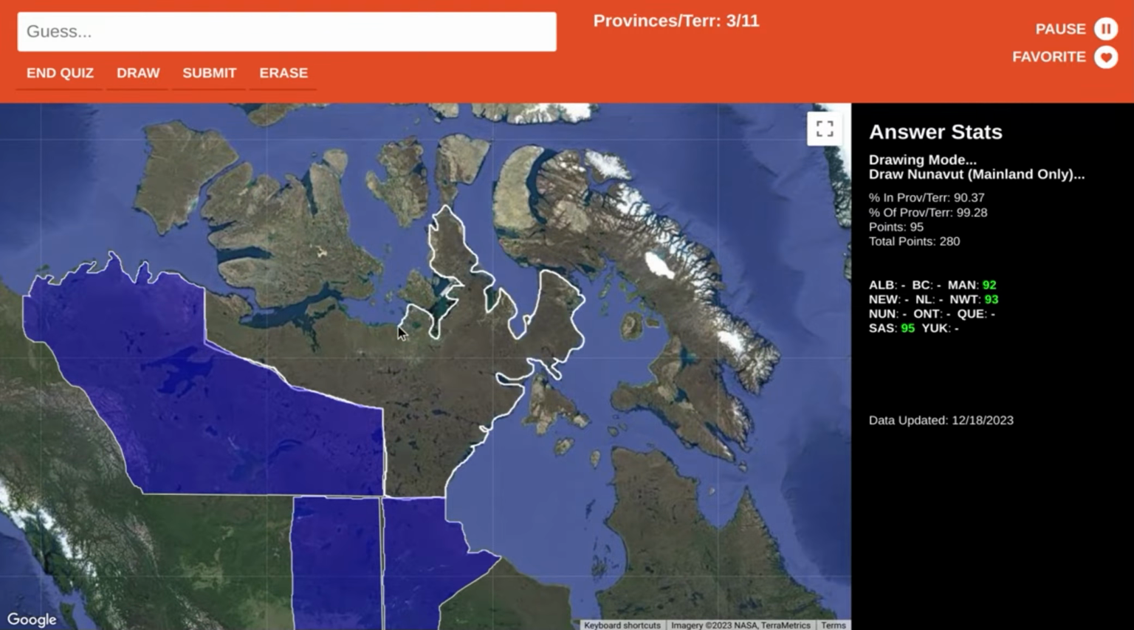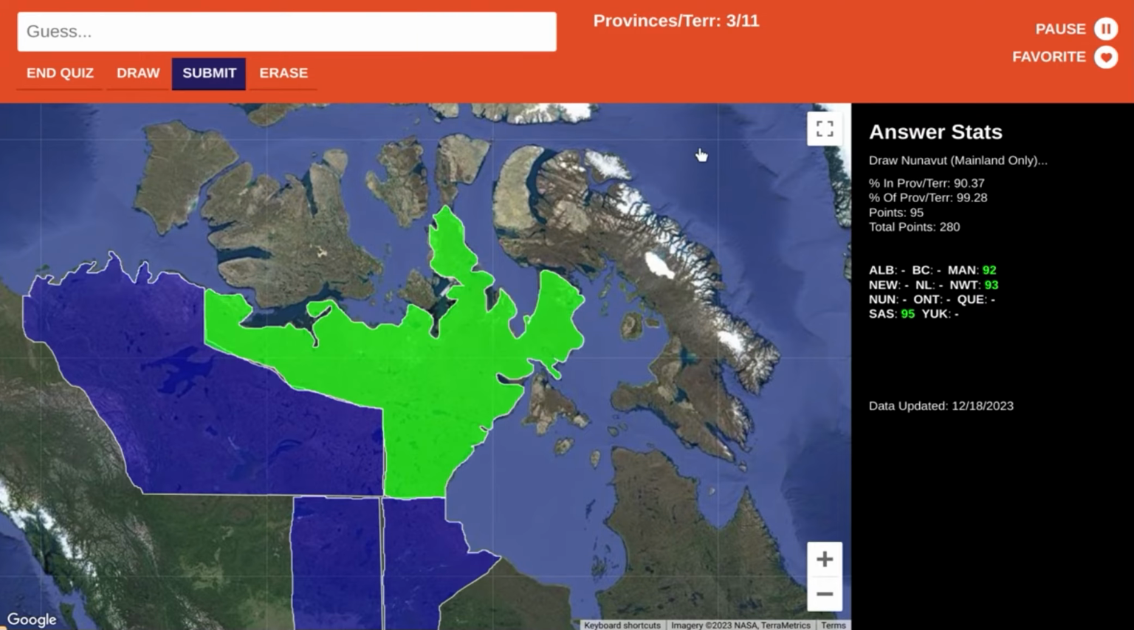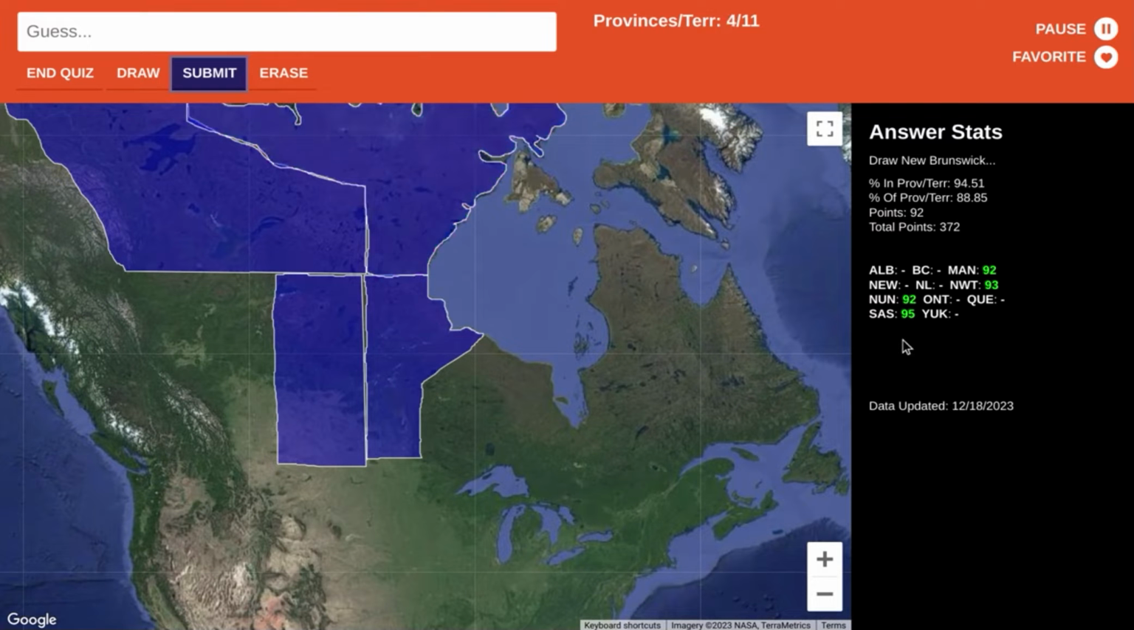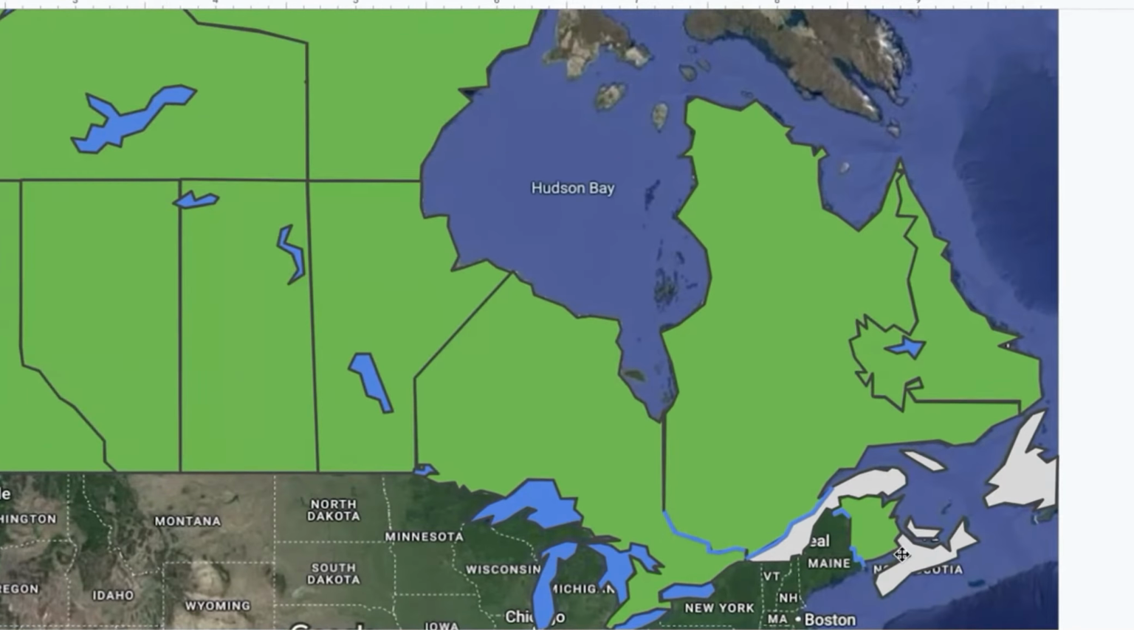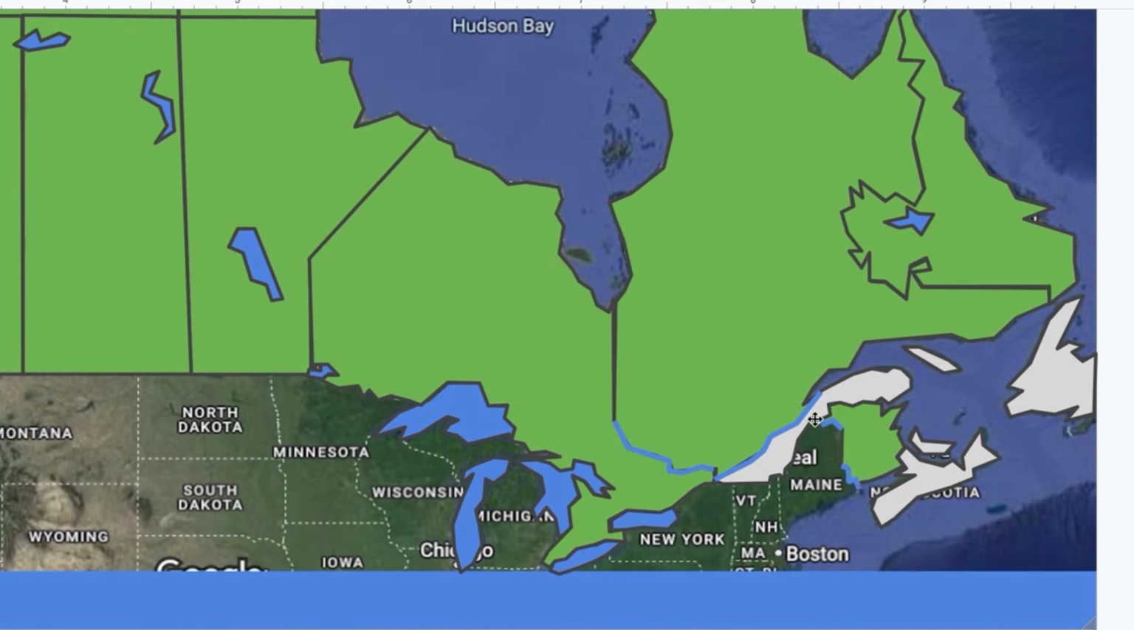I do make a mistake here by missing that bay, but it's fine. So on Nunavut, I'm going to get like a 91, I feel like. 92. That's just because I've messed up somewhere on the Northwest Territories border. I think I've included too much in Northwest Territories.